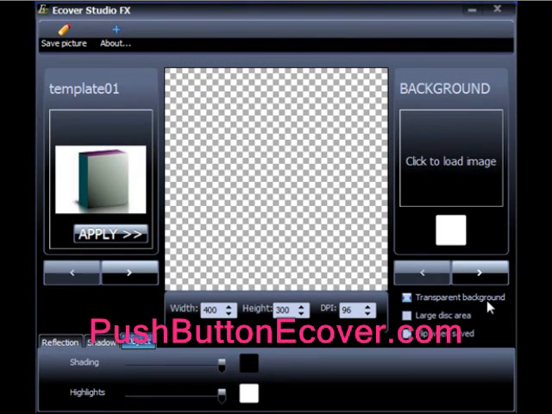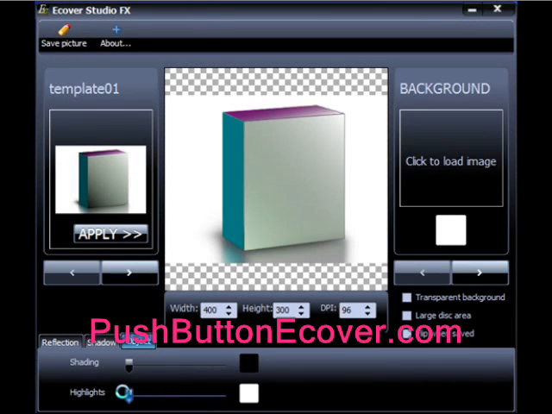Let me show you how easy it is to make an e-cover with EcoverStudioFx. First, when you open the software, you want to go straight to where it says Object. Take your shading and your highlights and put it down to 0. So we're going to alter that a little bit later.